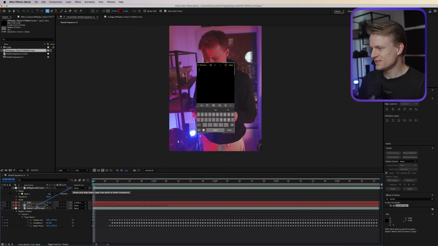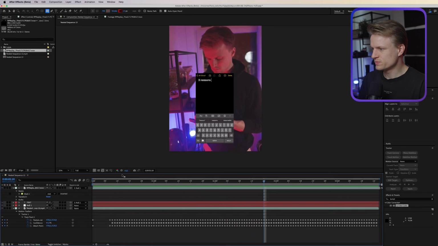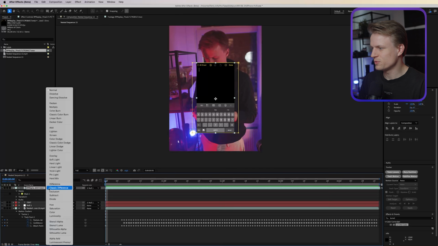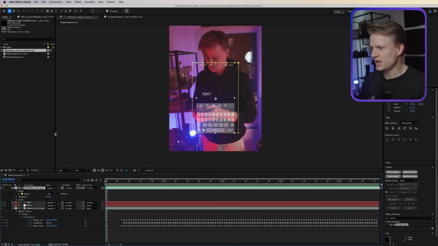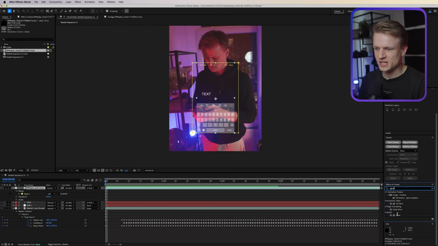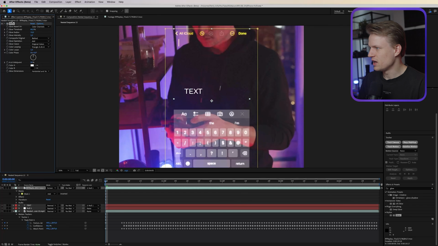Again, I'm gonna link this to our null object and you will see that it is now linked to it. That's cool. Now go to the layer, go into toggle switches modes if this is not visible, and then go to screen. And there are some other blending modes that you can try out. Now I'm gonna add a glow to this, which is in the effects and presets panel. You can just add a glow. That will sell the effect a bit better. Of course, we can also increase the glow radius a bit, experiment with this a bit.